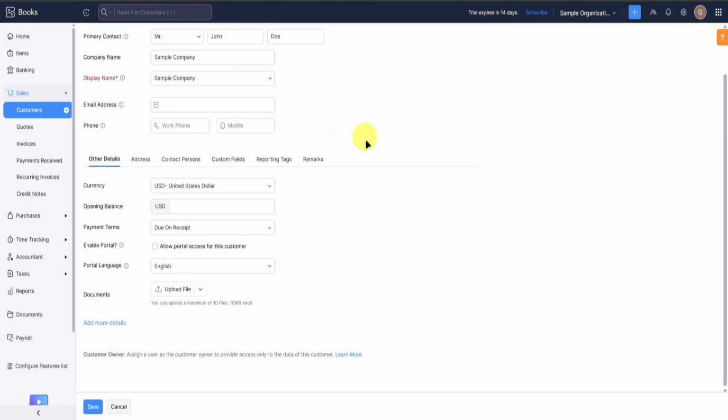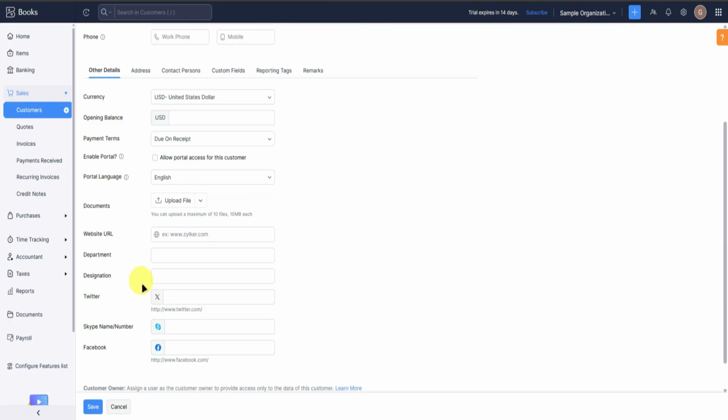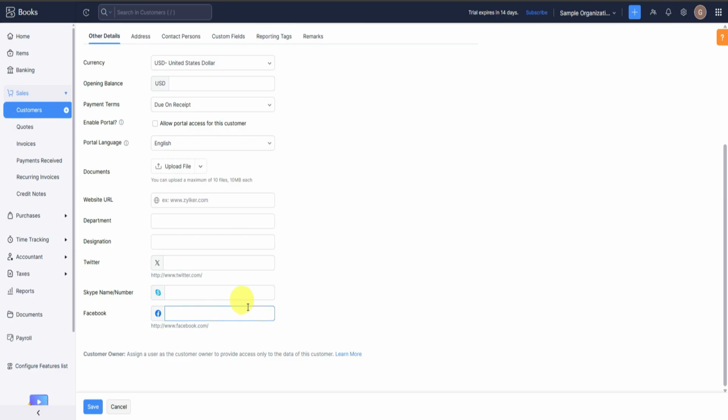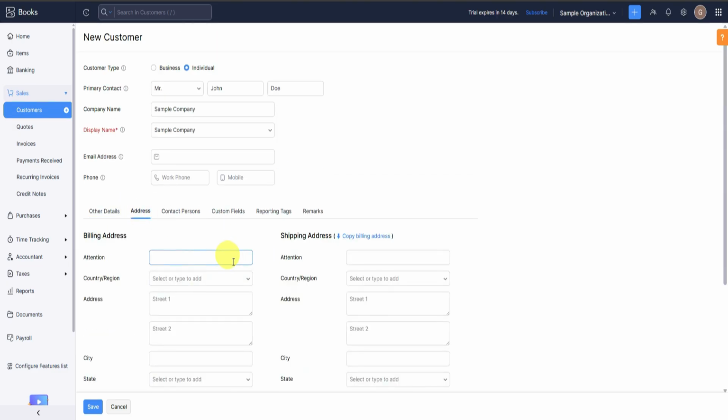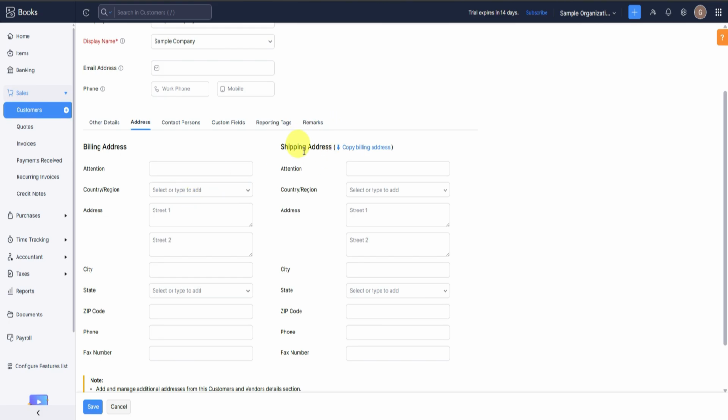Moving on at the bottom right here, you can also add other details right here, like the currency, the opening balance, the due on receipt, or the payment terms, I mean. You can also enable portals right here, so you can allow portal access for this customer, portal language, and you can also upload documents right here. And then if you want to add more details, just simply click on this. And then there you go, you can add other details right here, like a website URL, department, designation, Twitter, Skype, and Facebook accounts.